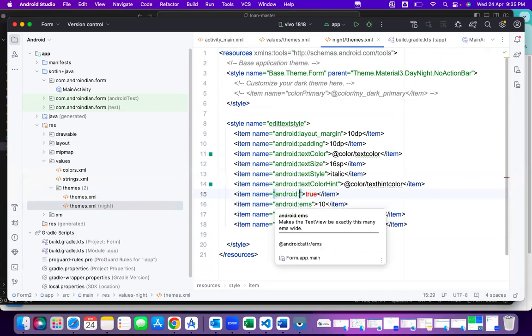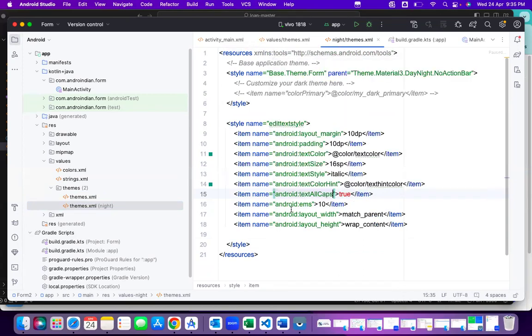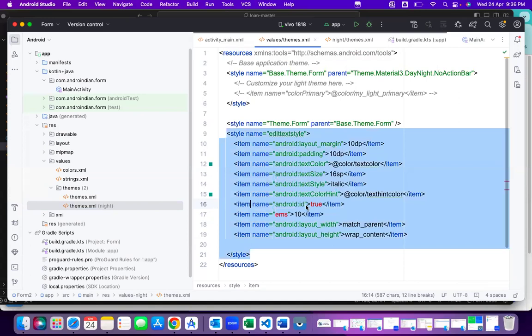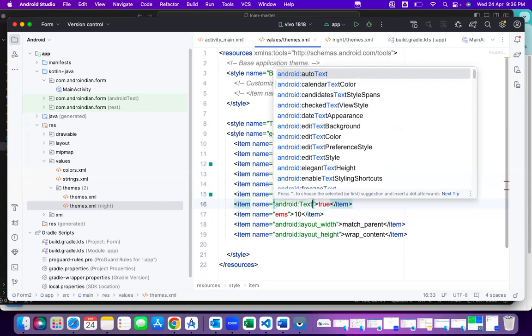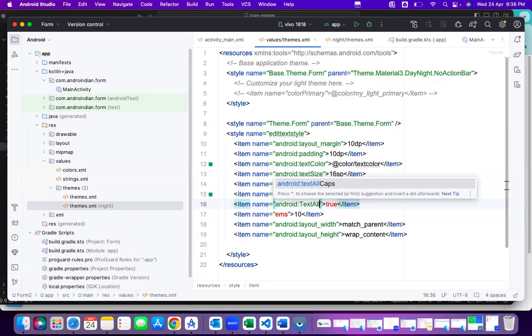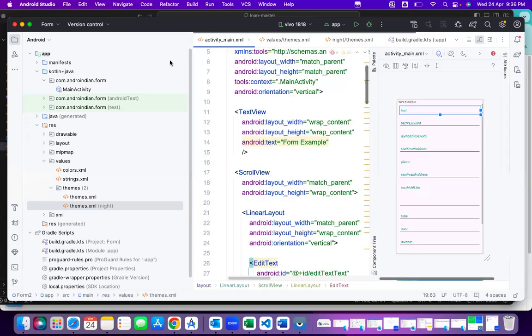This is the text all caps. So text all caps true. Right. So even here also you can update that. So text all caps. Text all caps. This is the Android color. Yes. Right. So now it is updated. See, automatically whatever color we have changed, that can be affected here. And here, so this is how to use the resources.